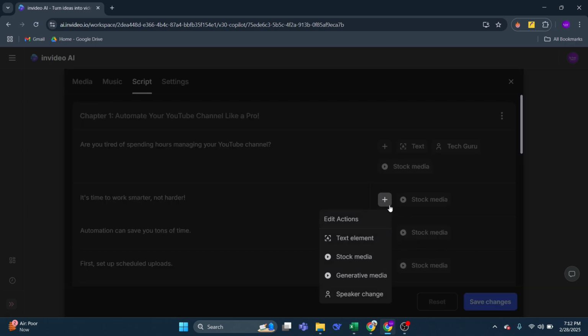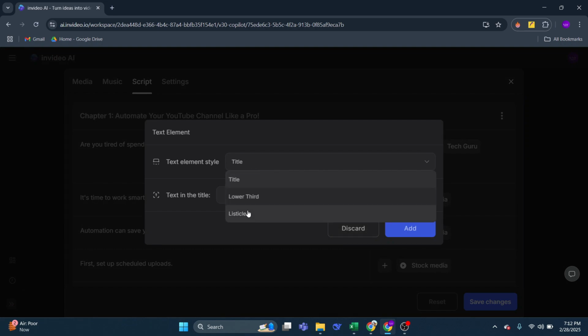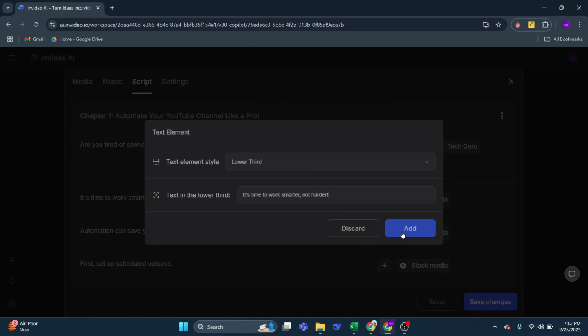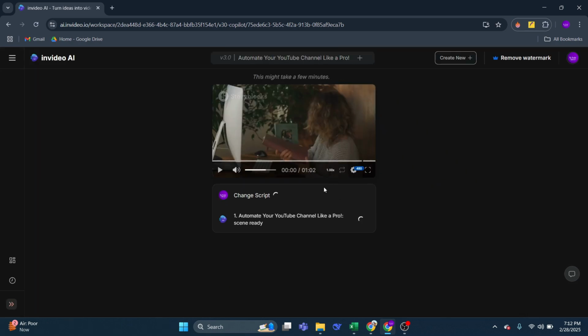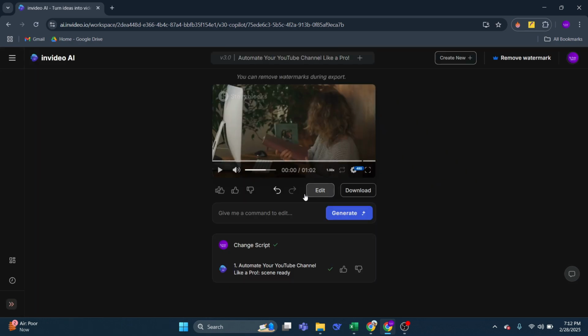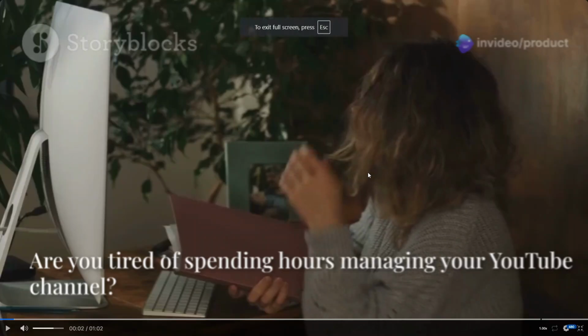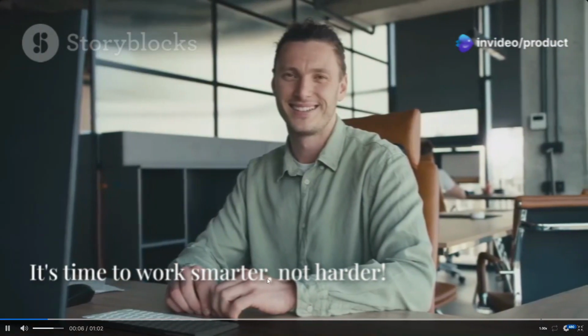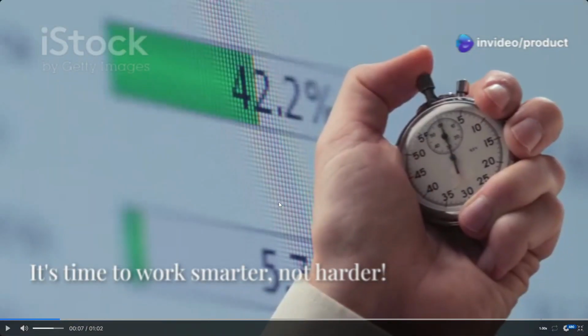Here I'll click on plus, add text element, I'll do lower third again, and I'll add it. And now if I apply the changes, here you should be able to see that it shows up as subtitles. So that's basically how you can add subtitles using InVideo AI.